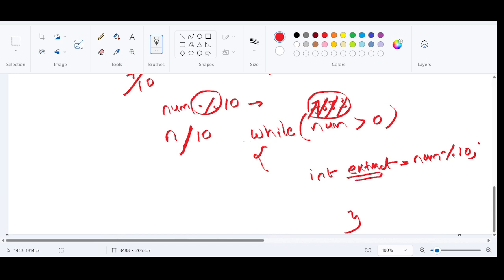Right? So for the first iteration, the extract value is going to be what? 3. If you replace this number as 7683, modular of 10 is obviously going to give me the last digit as the output, which is 3. So for the first iteration, the extract value is going to be 3. Then System.out.println(extract). So for the first iteration, my output is going to be 3.